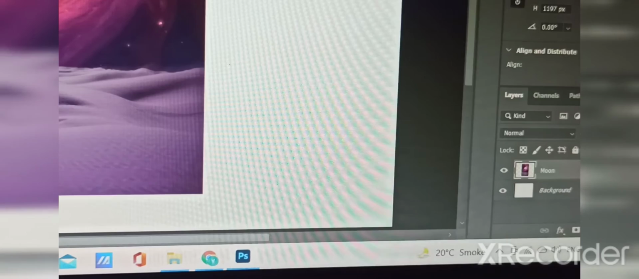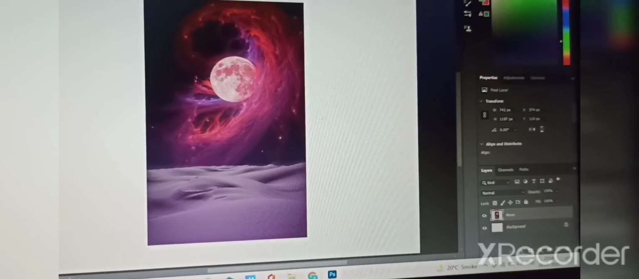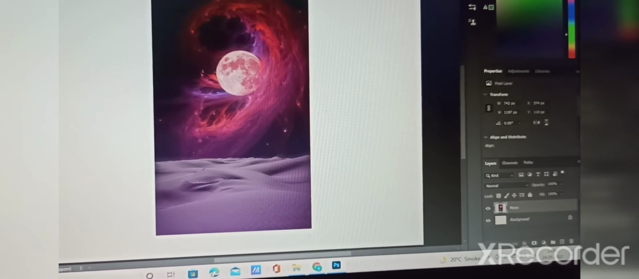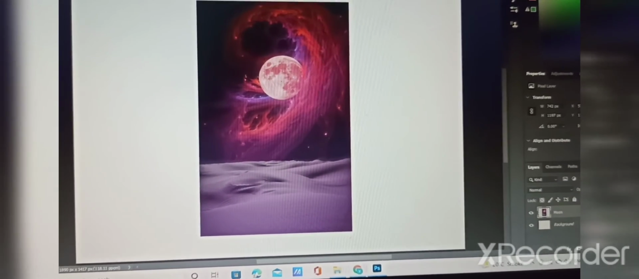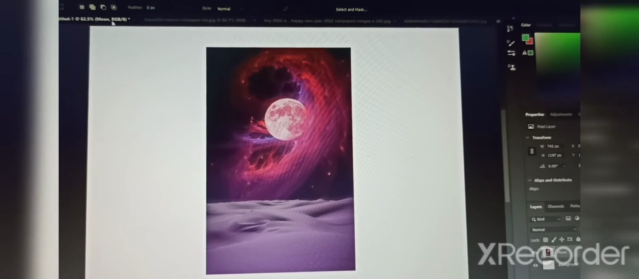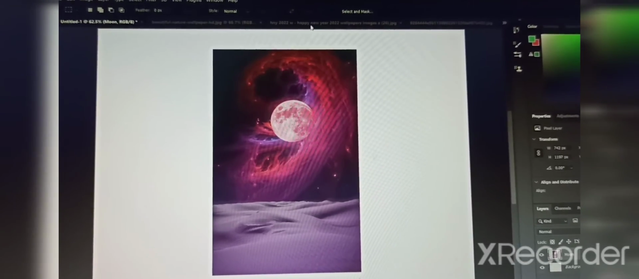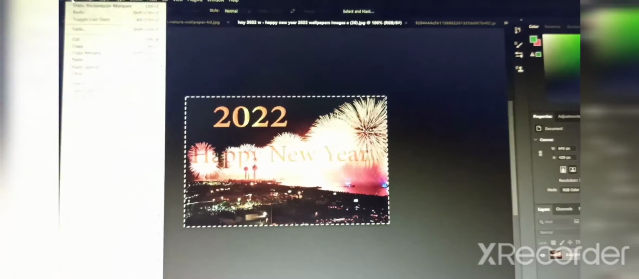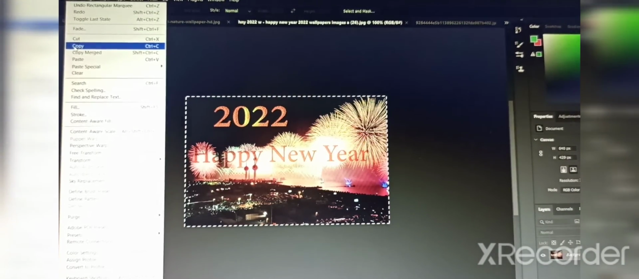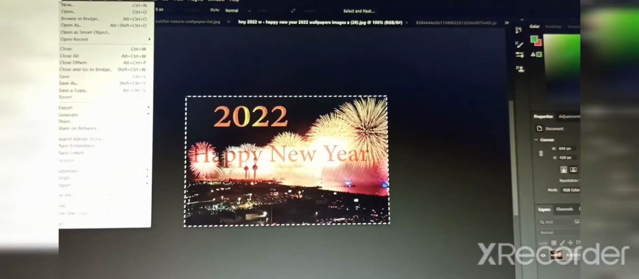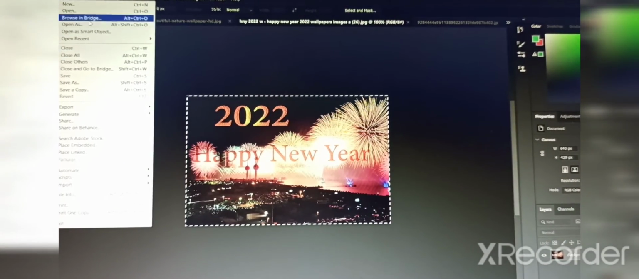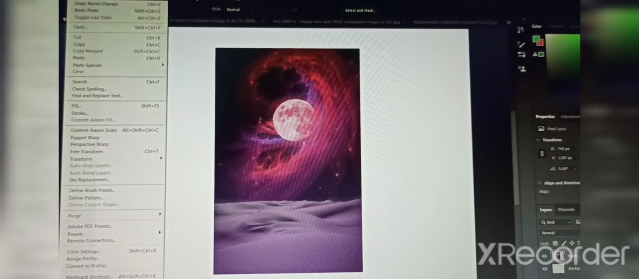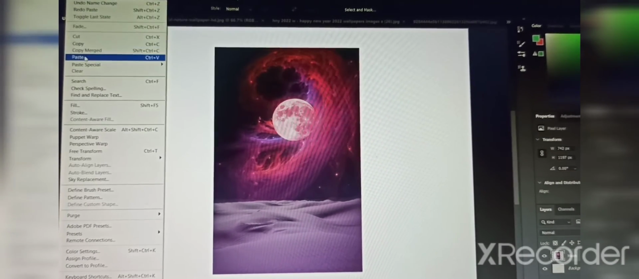Got it? How to rename a layer? Now we are going to insert two or more images in two new layers. I am going to insert only one image. See here, we have selected this. We will copy from here, then we will go here and paste it here.